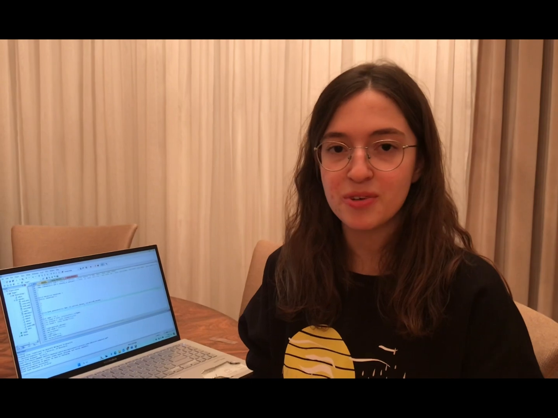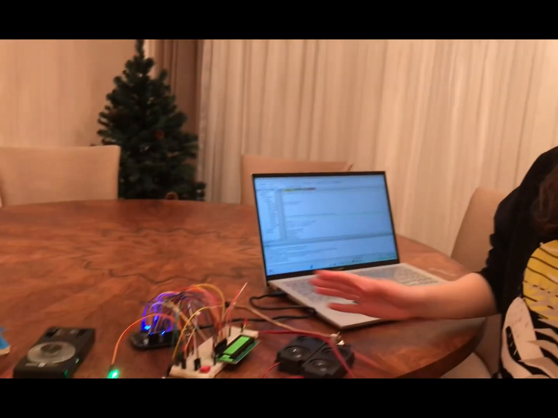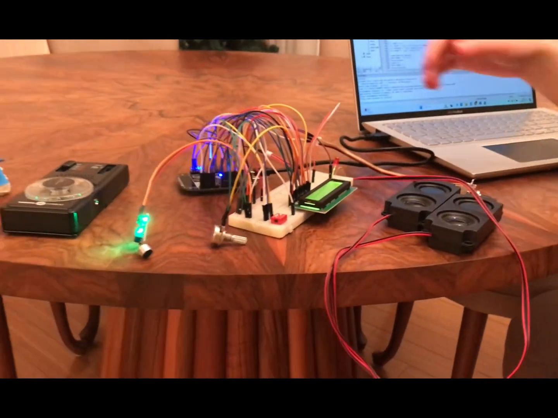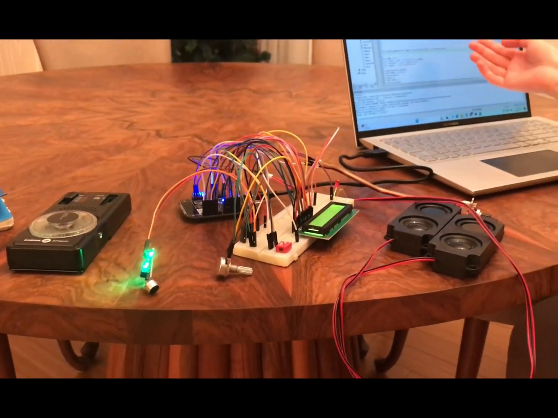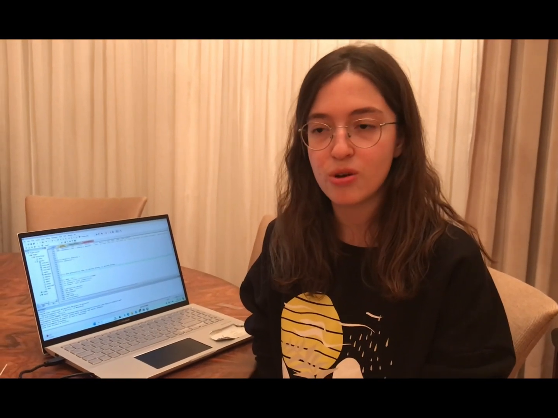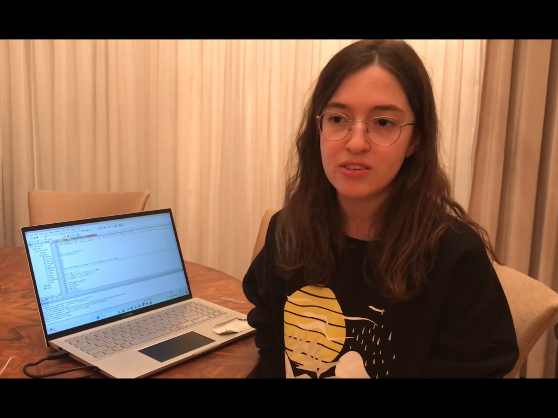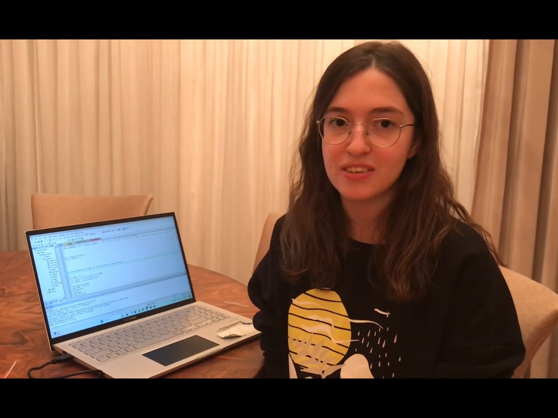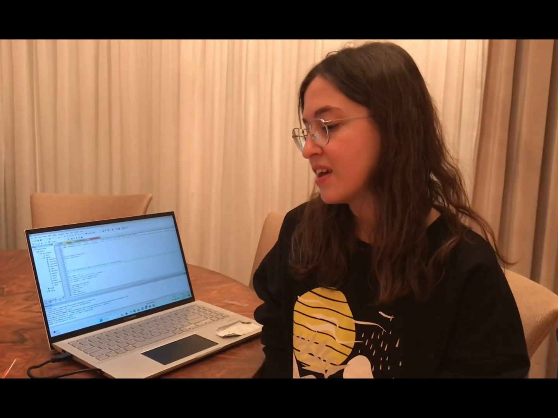Everyone, today I'm going to demonstrate my EE212 project. As you can see here, I have designed a metronome using the KL25Z board and coding in C. A metronome is a device that produces sound beats at regular intervals, allowing musicians to practice at particular speeds.